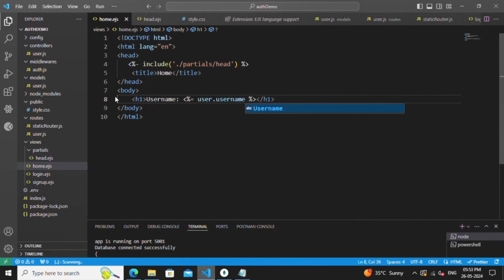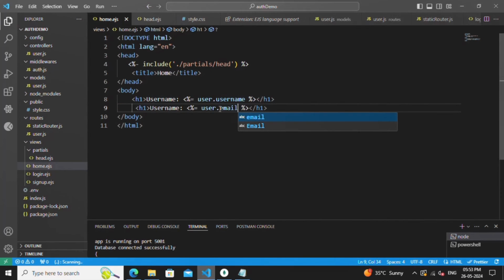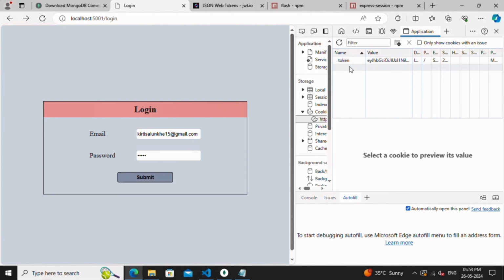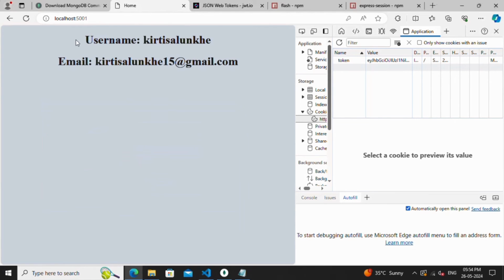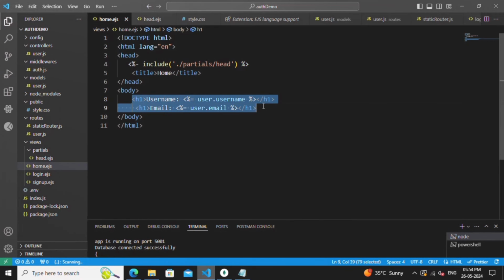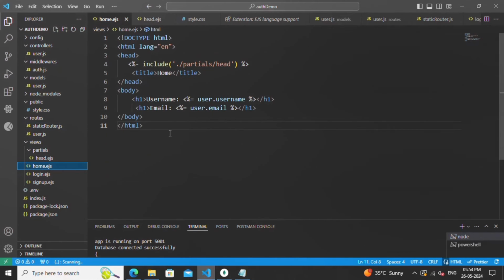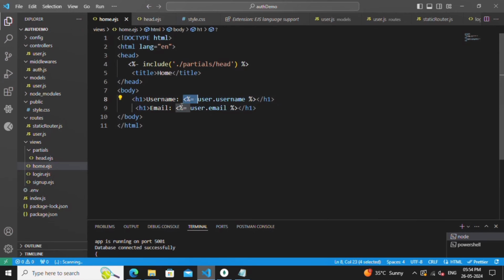I will copy this line, and we will display the email also. So say user.email. Now here I will log in again. Click on the submit. Here you can see username and email has been displayed here. Now I will give a short summary of what we did. We go to the static route, render the home, and pass this user data. We'll come back to our home page and display it using this EJS syntax. You can install the extension that I have already shown.